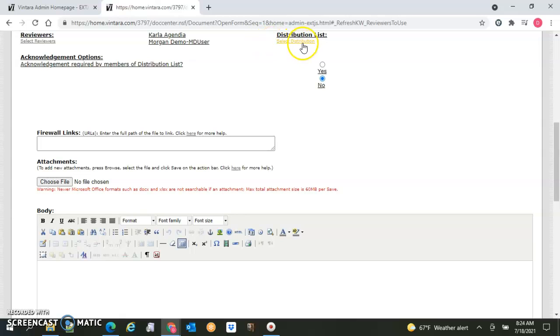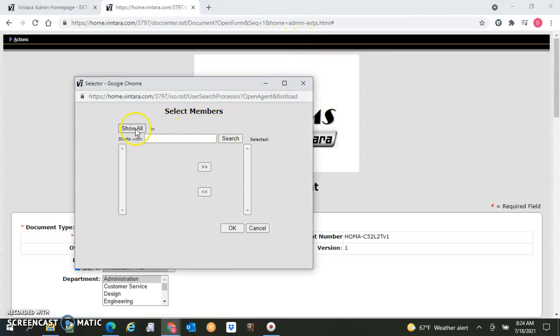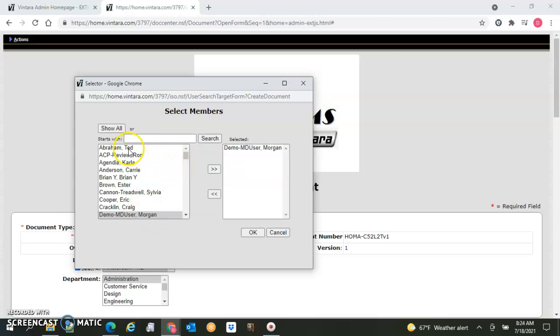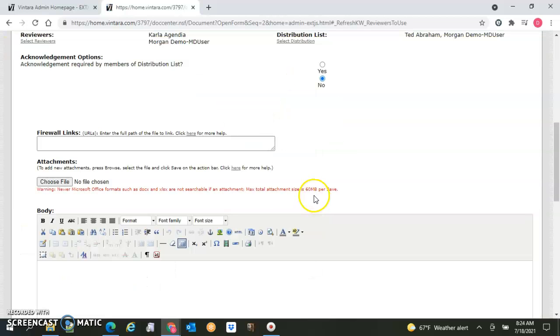Now move over to the right, and when this document is approved, who is this going to be sent out to? So again, we're going to pick a couple of people that we want to have the document. Sometimes you might want to choose all personnel, but many times it's just a few people, especially those people you're trying to train.